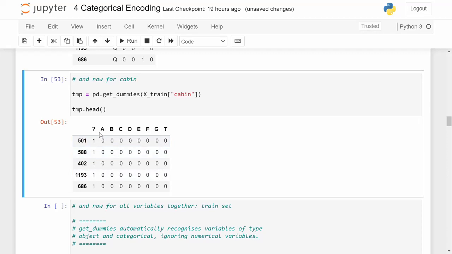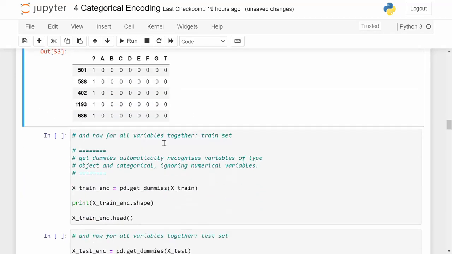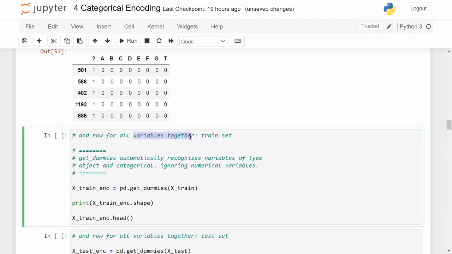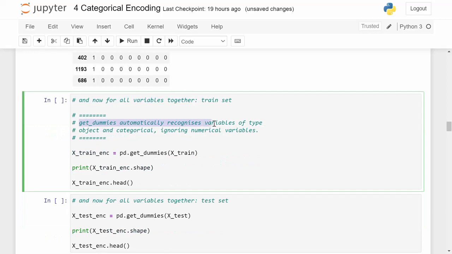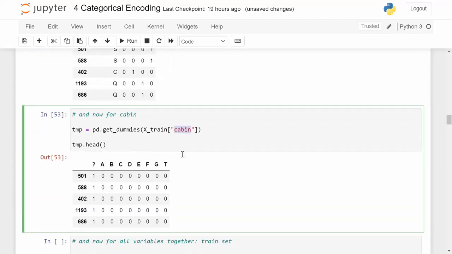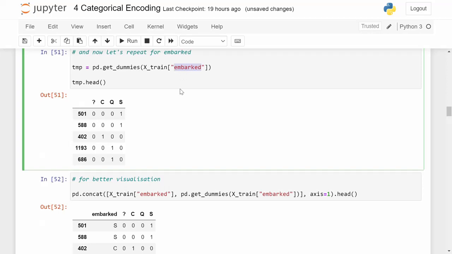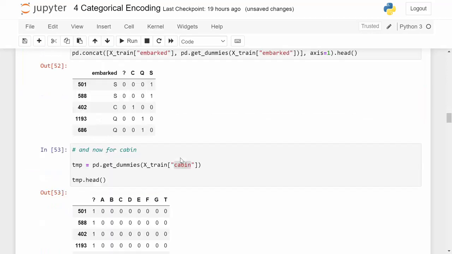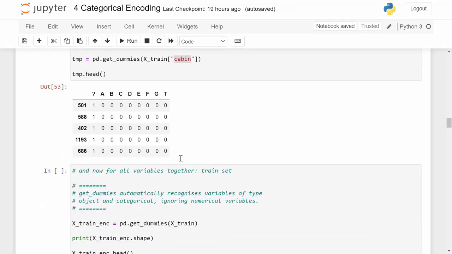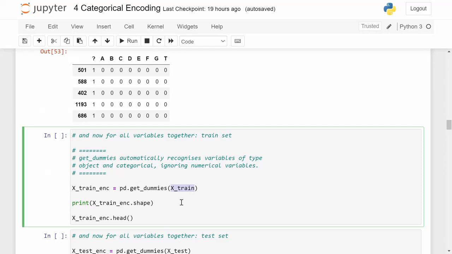And I can also do this for all the variables together. getDummies will automatically recognize variable types, object and categorical type, ignoring numerical variables. So you don't have to do it manually one by one the way we did it. Manually I was taking one feature at a time, one column at a time, but we don't really need to do that. You can apply getDummies to all the data. It will automatically identify which features are of categorical type, and it will encode them. Okay, let's print and execute this.